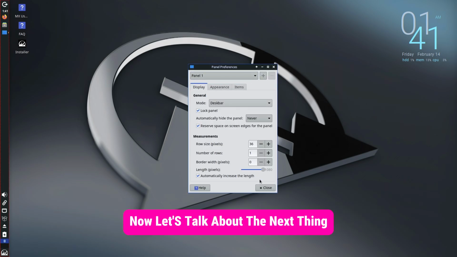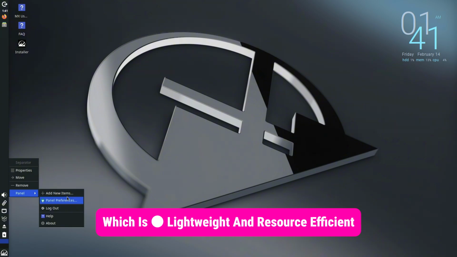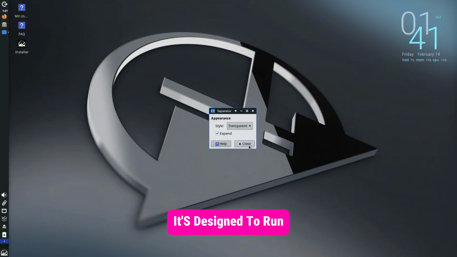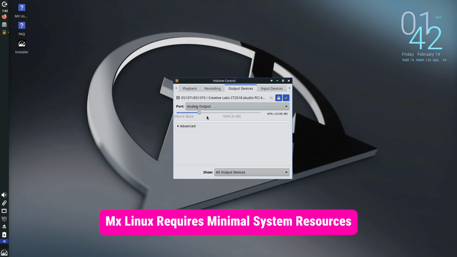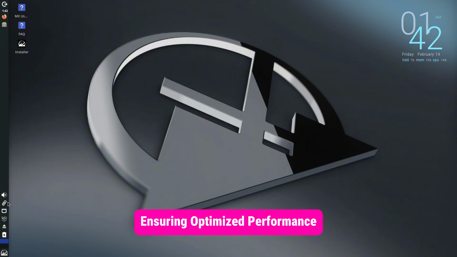Now let's talk about the next thing, which is lightweight and resource efficient. It's designed to run efficiently on both modern and older hardware. MX Linux requires minimal system resources, ensuring optimized performance without compromising functionality.